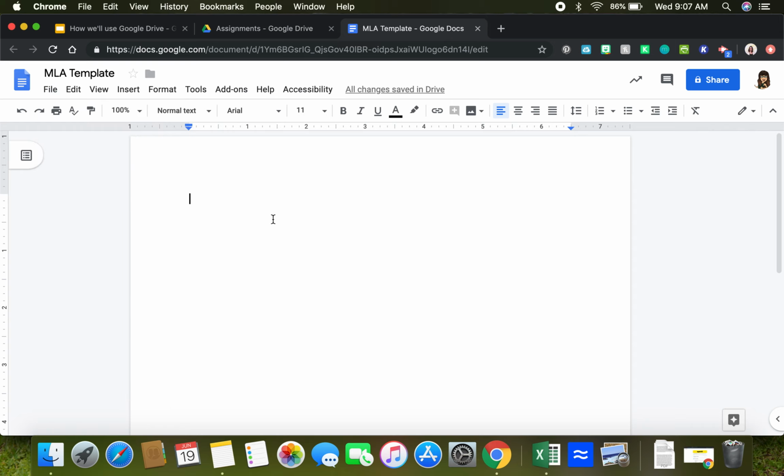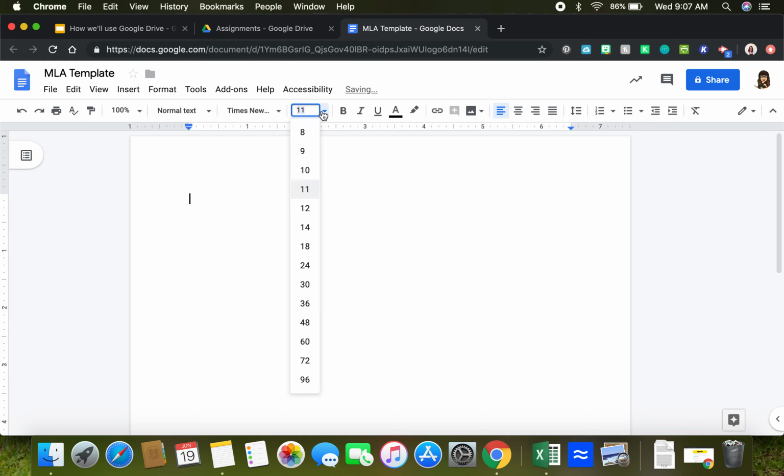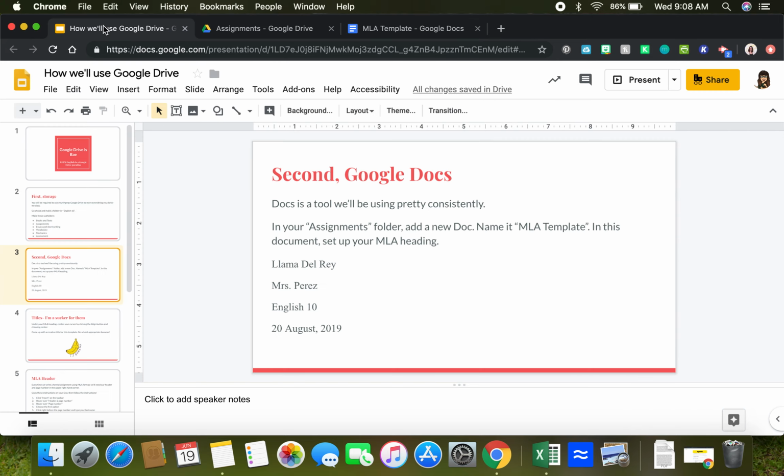So first things first, let's go ahead and change our font to Times New Roman and 12. I know people are like, can I use Arial? Can I use whatever? I prefer Times New Roman and 12 if you want to be on my good side. Okay, so now we need to set up our MLA template. So the directions are here, but here's what the left side of your paper should look like, your MLA heading. Okay, it should be your name, my name, the class, and the due date.